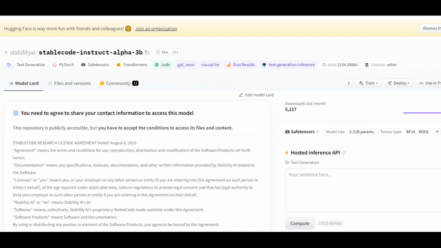Another day and another AI coding assistant. This time, Stability AI has introduced StableCode, which is a cutting-edge large language model aimed at code generation. This tool, StableCode, is designed to boost programmers' efficiency, and it operates in three distinct models.